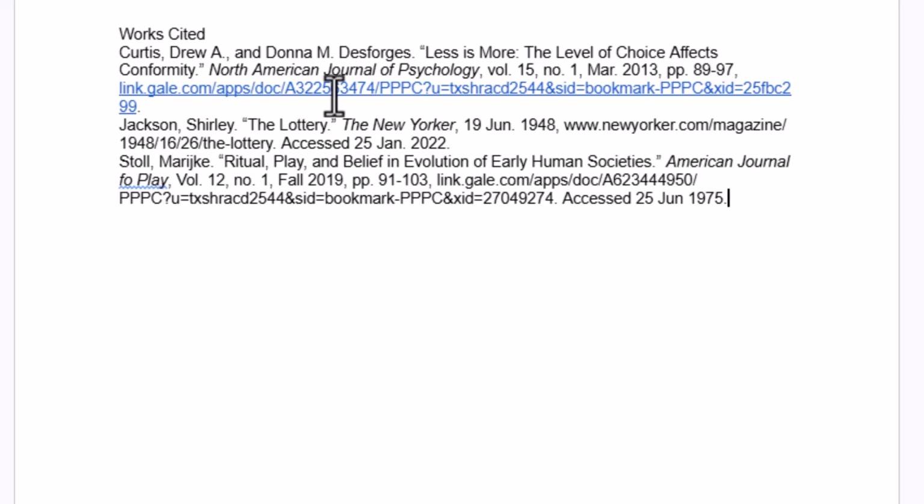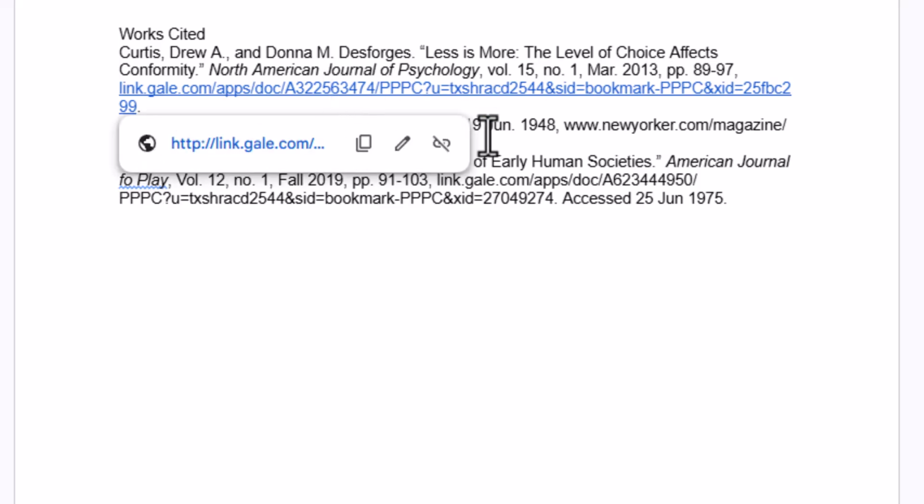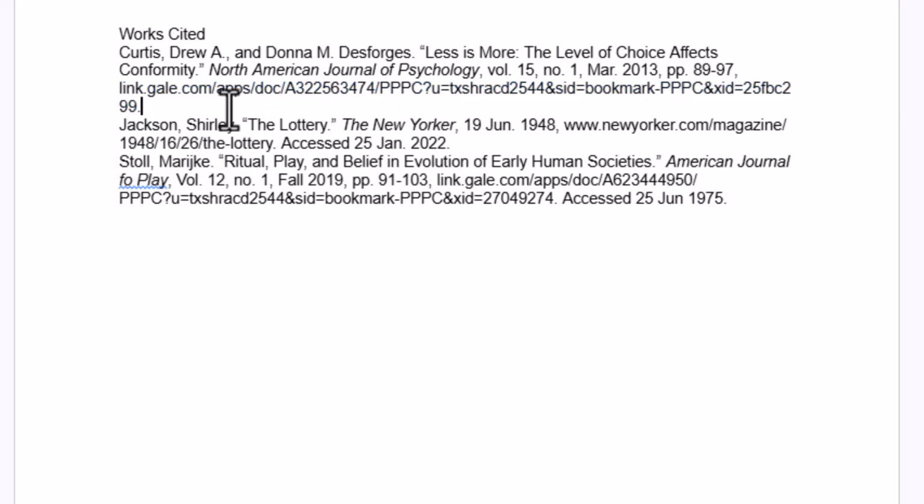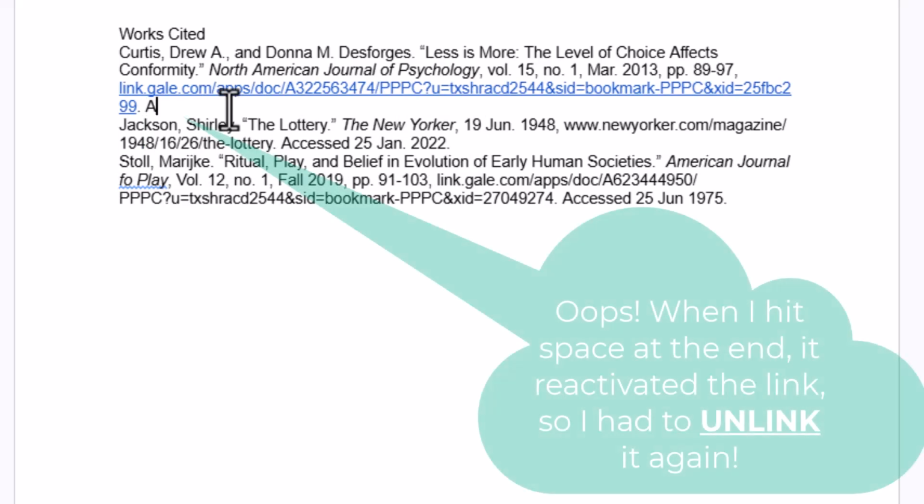If your link comes up like this, where it's blue and actually has a link, simply click it once and choose the Remove Link button. You may not have any live links in your essay.